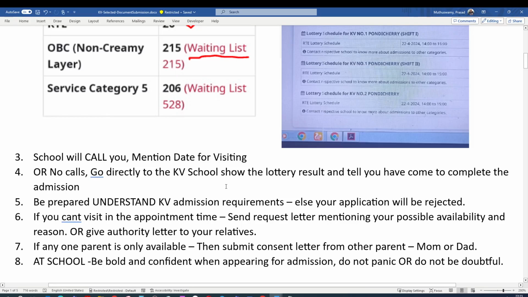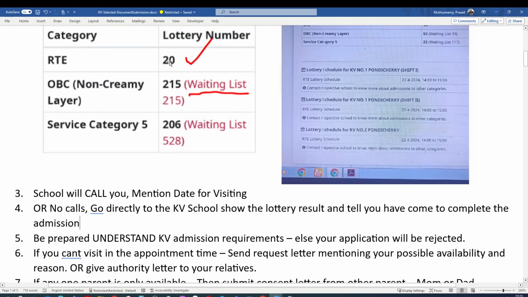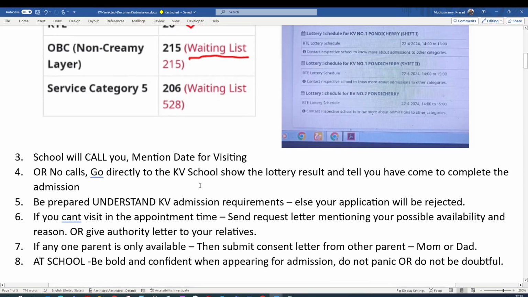So if they're calling at 10 o'clock in the morning, you can reach by 9:30. Sometimes if you're late it's also okay, but not too late, okay. So if you're not getting any calls, you can just use this as evidence and directly go to the schools, and you can show this lottery result and tell them that you are ready for the admissions, okay.